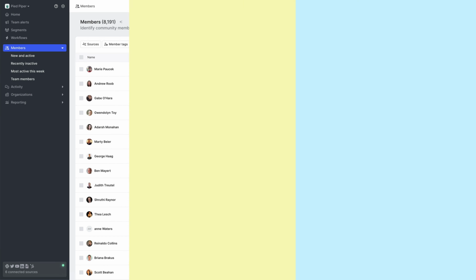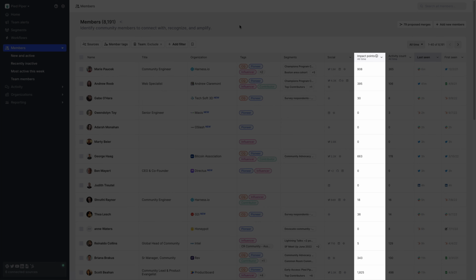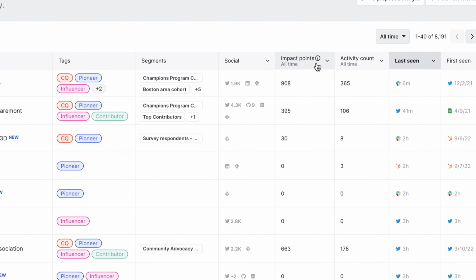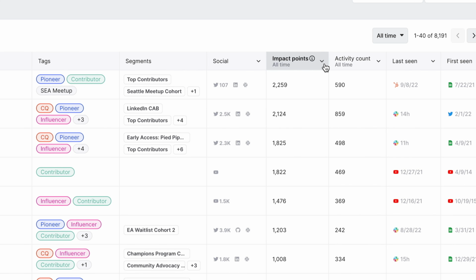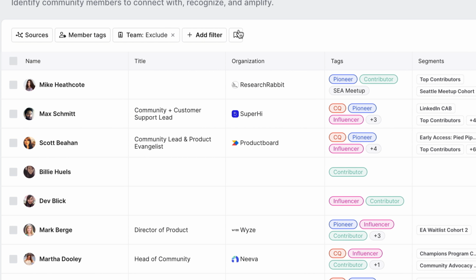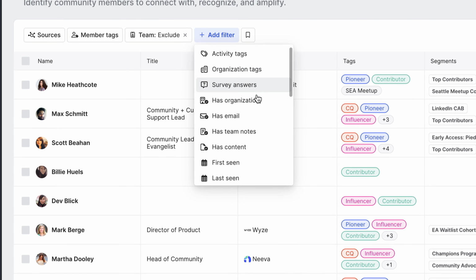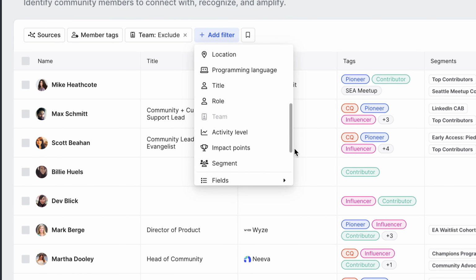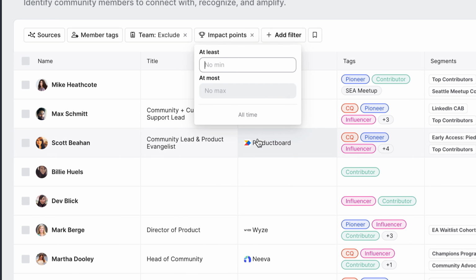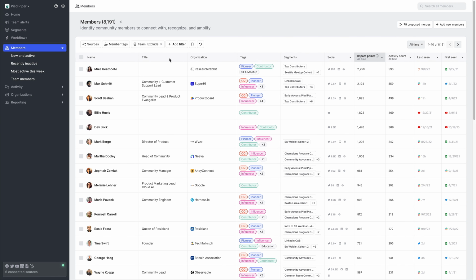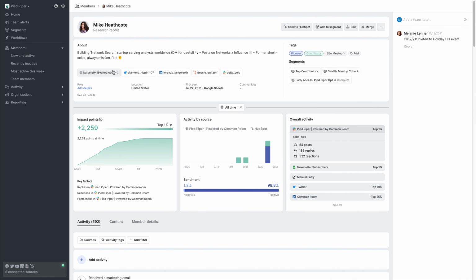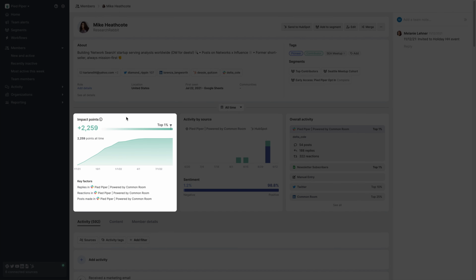You can find them in the members directory. Here, you can sort this directory by impact points in ascending or descending order. And you can also filter this directory by impact points. For example, let's say you only wanted to display members with greater than 1,000 impact points. You can do that here. Finally, you can see impact points directly inside of a member's profile, right here. That's impact points in the UI.